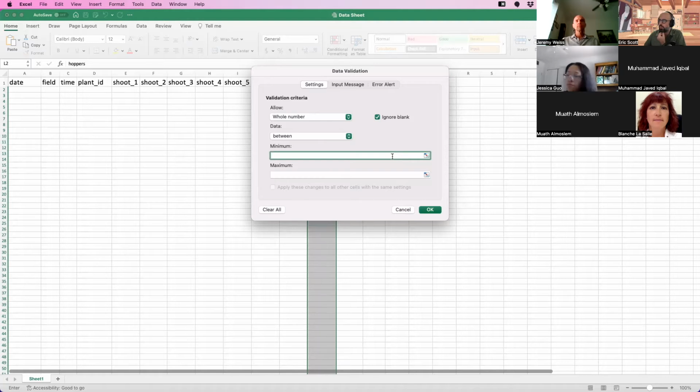0 or greater. I think if I put 0 in here, that'll include that. I'm not entirely sure. Let's try it out. So we're going to say, oh yeah, here we go. That's what I meant to do. So we want it to be greater than or equal to 0. We can have 0 leaf hoppers, but we can't have negative numbers, and it has to be a whole number.